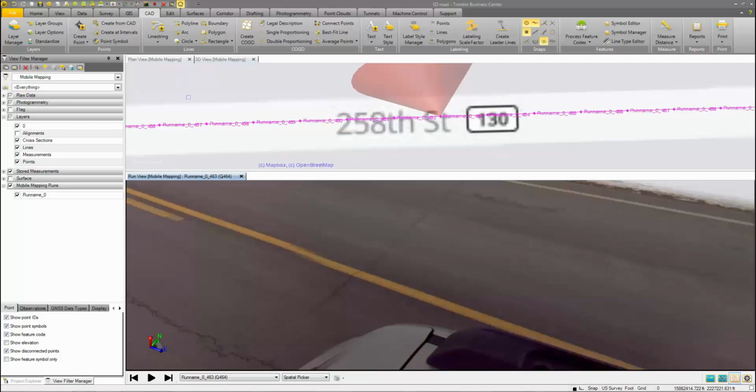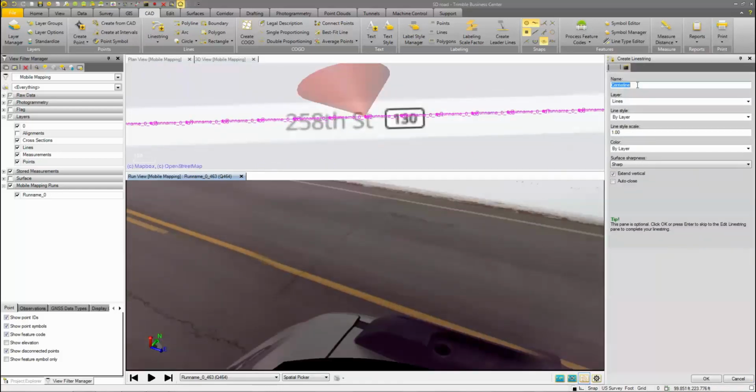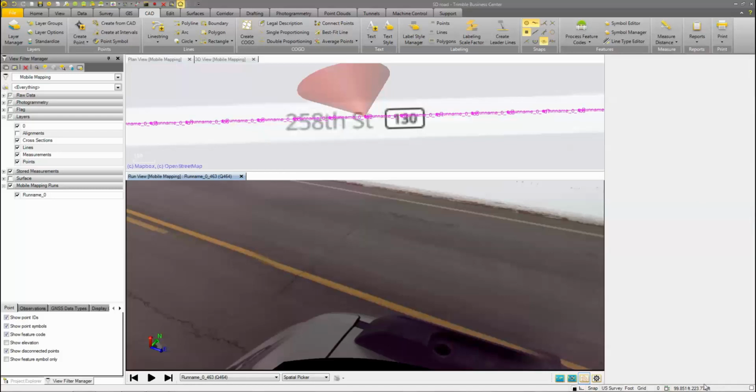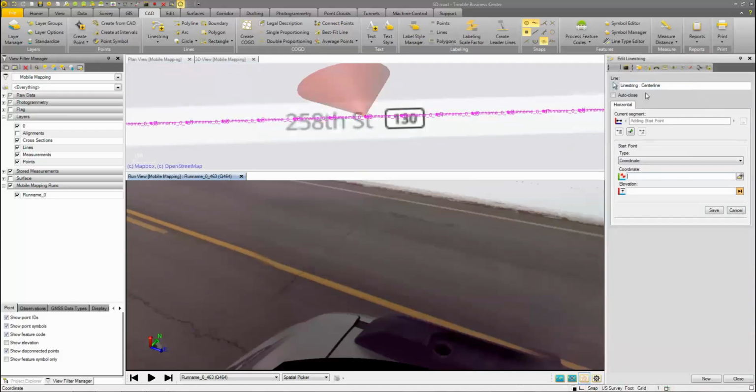So next step here is to click my CAD tab up at the top and choose line string. So I'm going to create a 3D line string. I'm going to call that center line. I could put that on a specific layer if I wanted, and then go ahead and hit OK. So we're creating this line string, and now we're going to edit the line string, basically give it its geometry.